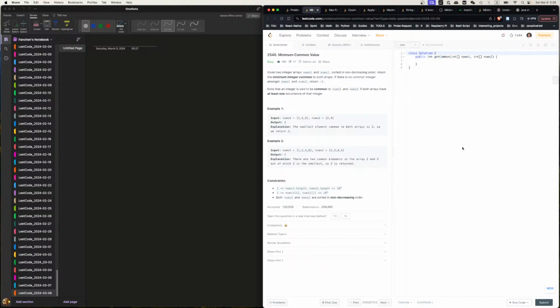Java. Alright, minimum common value. Two integer arrays sorted in non-decreasing order. Return the minimum integer common to both arrays, if both arrays have at least one occurrence of that integer. So it's already sorted. So basically it's two pointers and we just go. Yeah, it's like merge sort but without actually the sorting part.